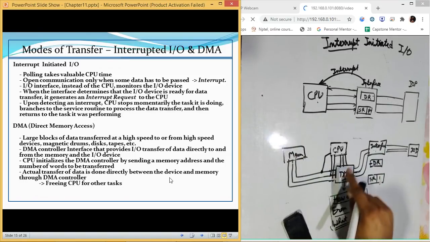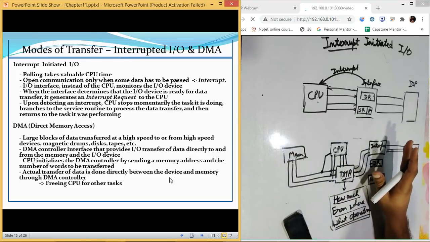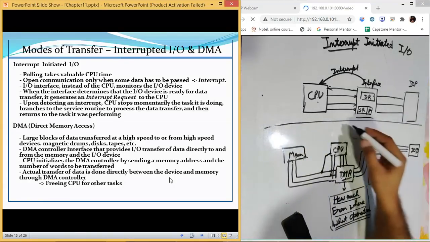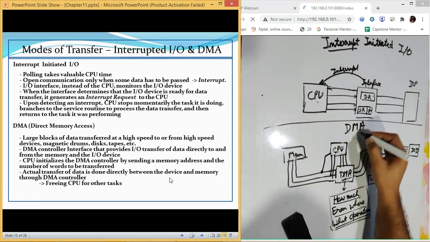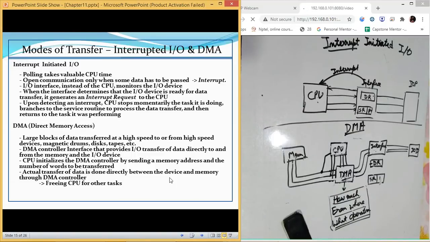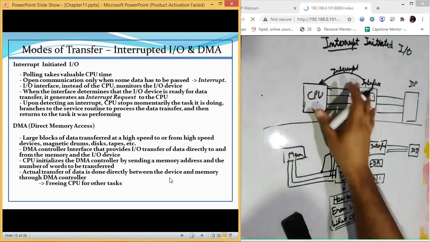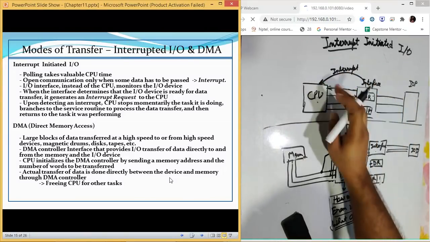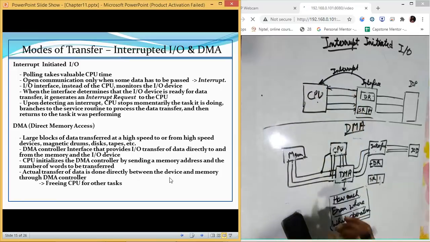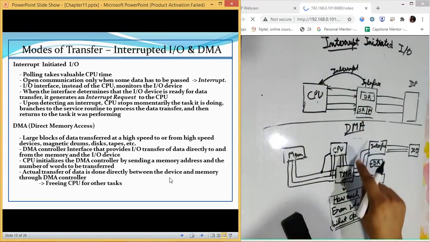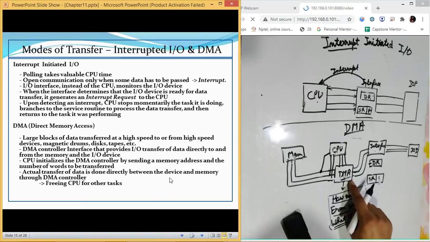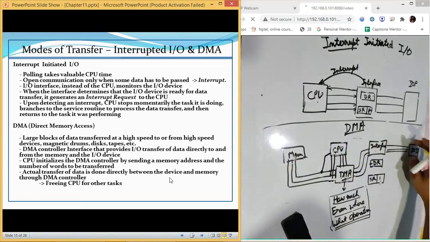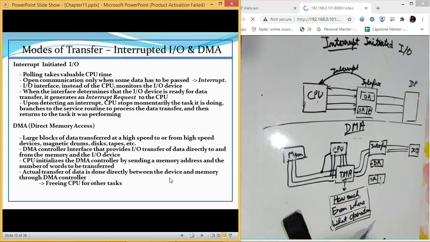The CPU is free. So this is how DMA has improved the working of interrupt initiated input output. Earlier, in interrupt initiated input output, the interrupt went from the interface to the CPU and the CPU was involved. But now in DMA, the CPU only initializes the DMA and then it is free. All the transfer will be done with the help of DMA.